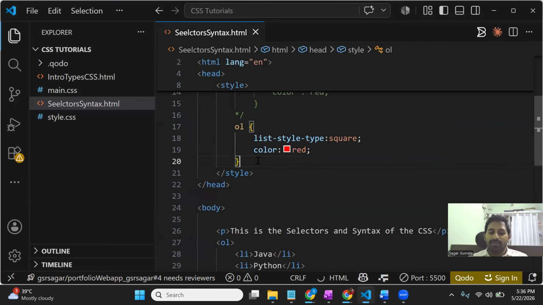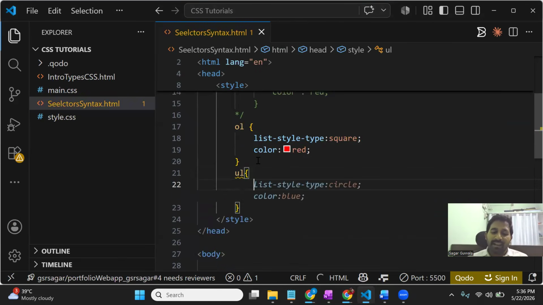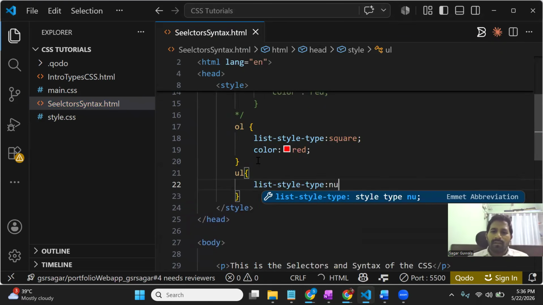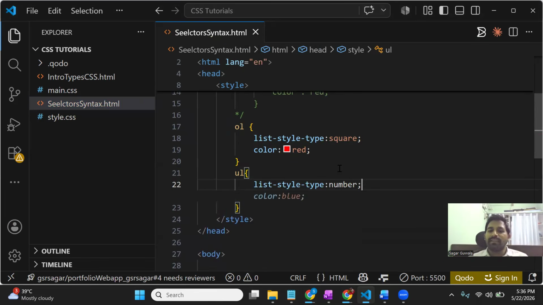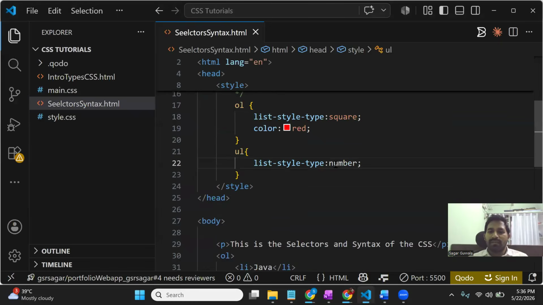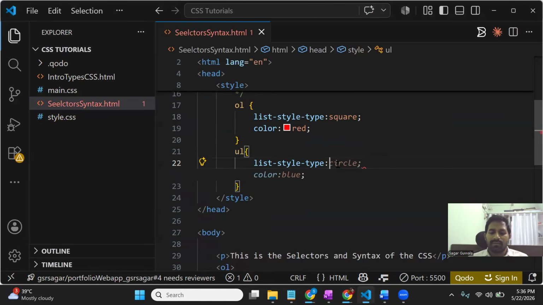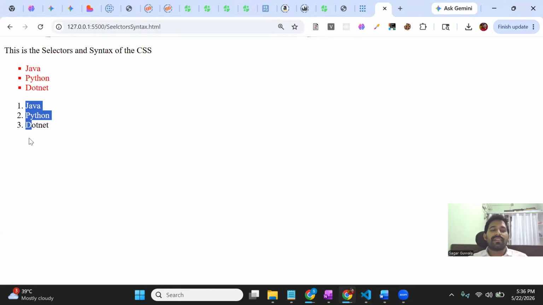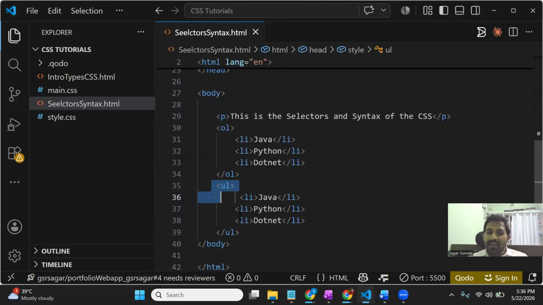So now what I will do, I will put unordered list style type as number. Just put number. Let's see. I think number will not be a valid value. Yeah. List style is number. I think number is applying, right? See, number is applied. Even though this is unordered list, but number is applied.